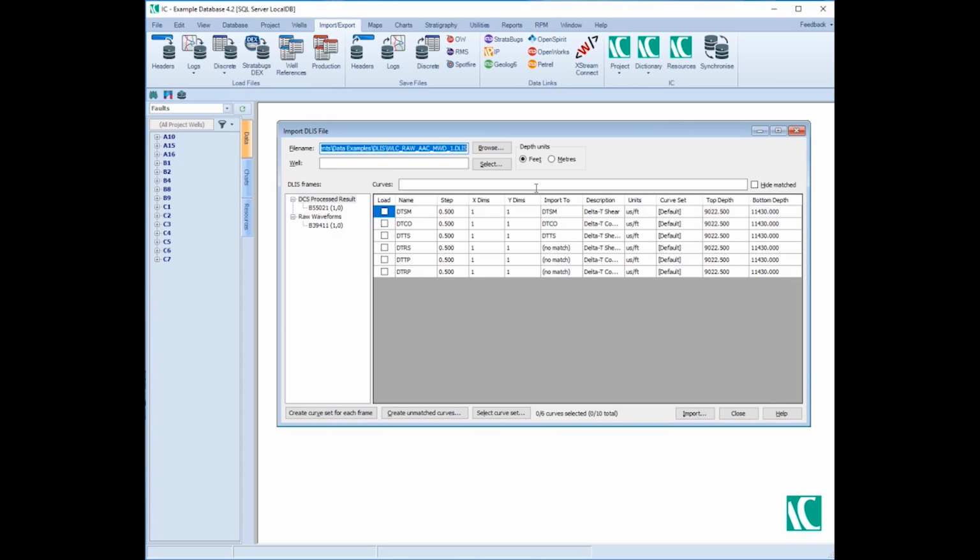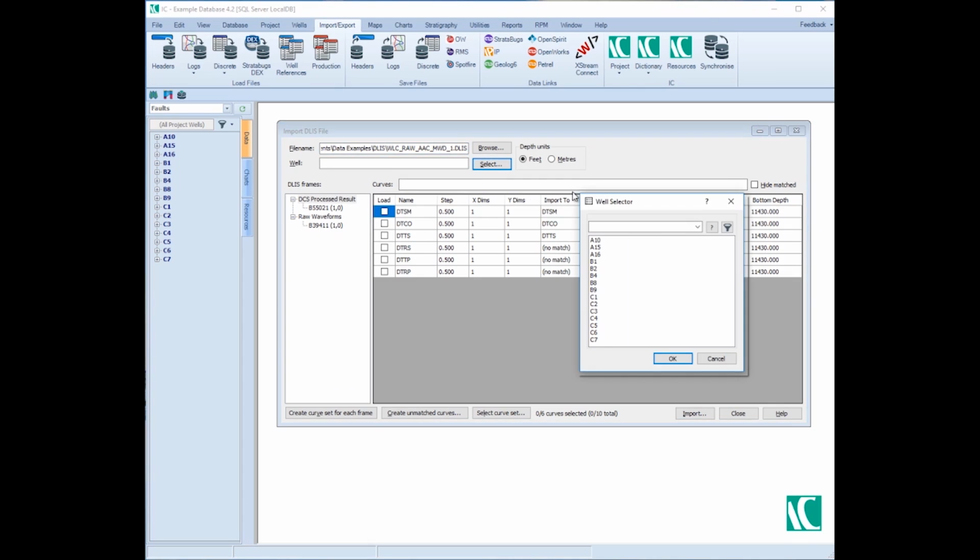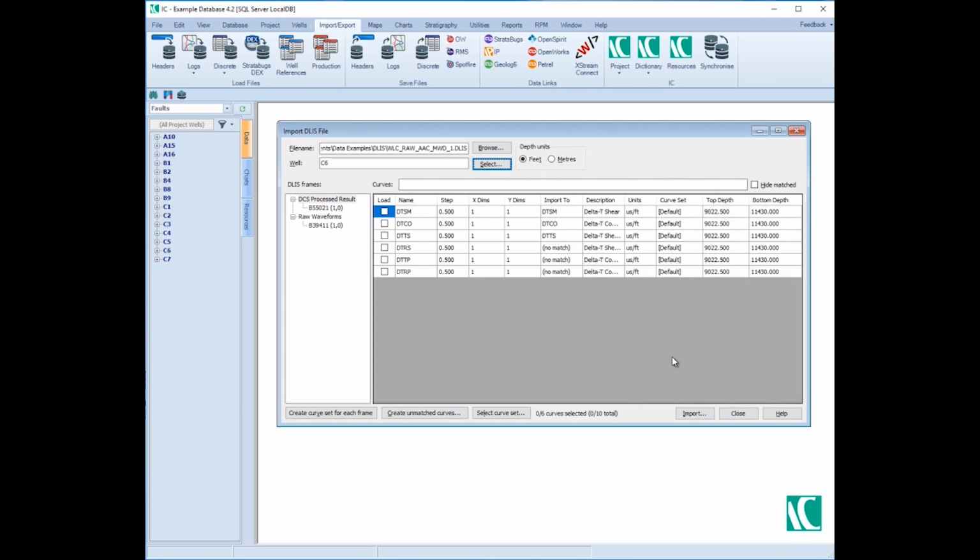The first thing to do is to select which well you wish to load the data to. The IC DLIS Loader is currently a single well DLIS loader, so you will only be able to load one well from one DLIS file at a time.